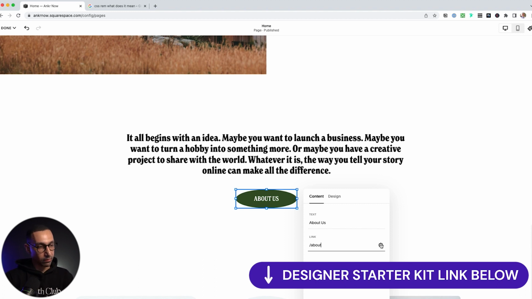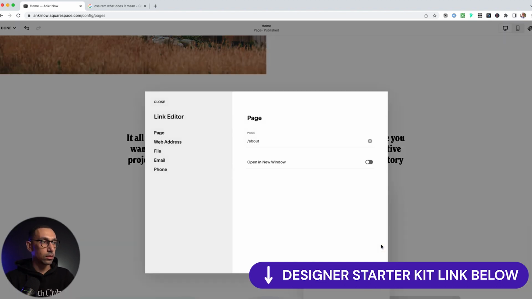Also, you can get really advanced. If you click the settings wheel, it gives you a few options. If you want to open it in a new window, you could totally do that. I always recommend that for external links. If you're linking to someone else's website, link it externally, have it open in a new window. But at the same time, you also have all these other options. If you want to link to a page, that's where we're at right now. If you want to link to a different website, if you want to link a file, you could upload files to your site and link that as well.